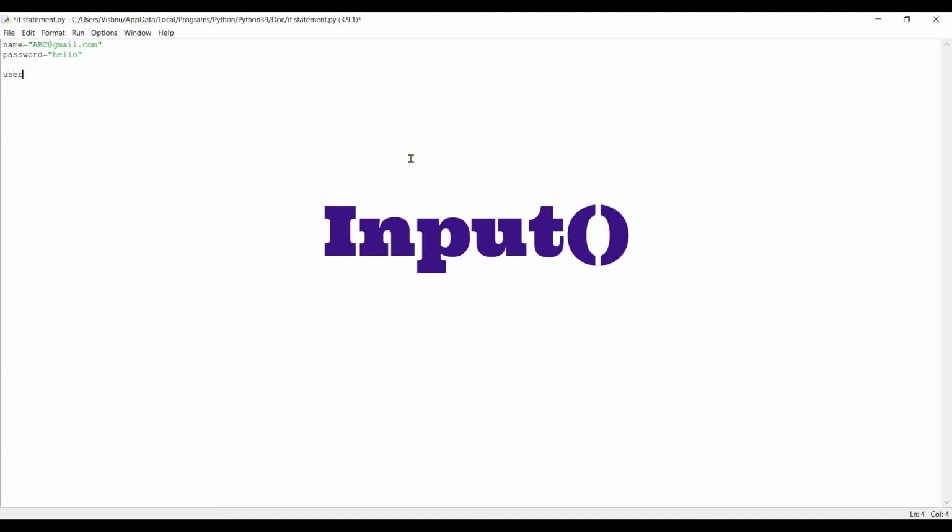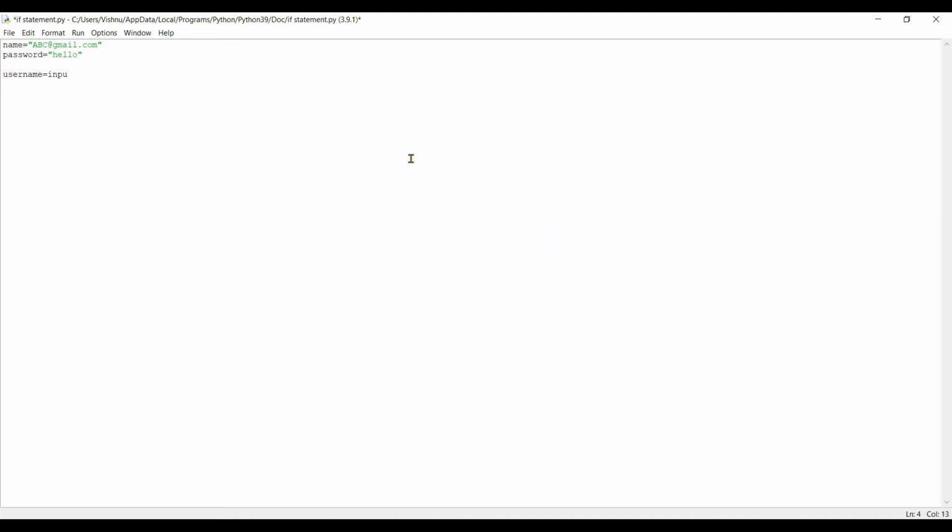Let's say username equal to input function. Inside the input function, please enter your username. After that, it will ask us to enter the password. Let's say user password equal to input function. Inside the input function, please enter your password.